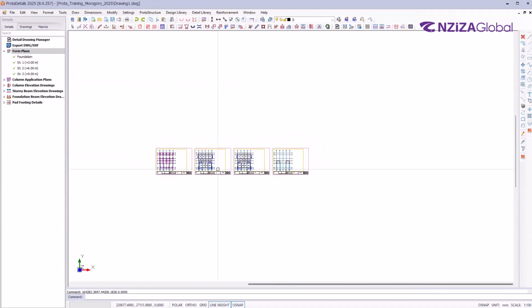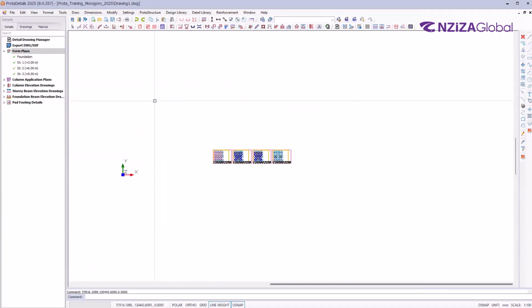Okay, we repeat. I have deleted everything. I was saying that we were drawing stories one by one. But you may want to draw all the stories at once. So in that case, we select the title here, the form plan. Instead of selecting the story itself, we select the form plans as a title here. Then right click and draw.